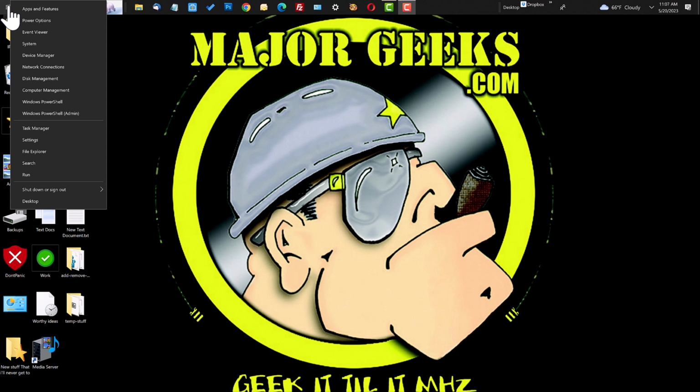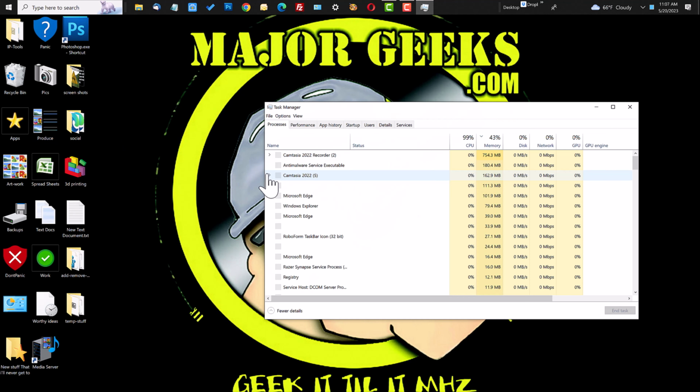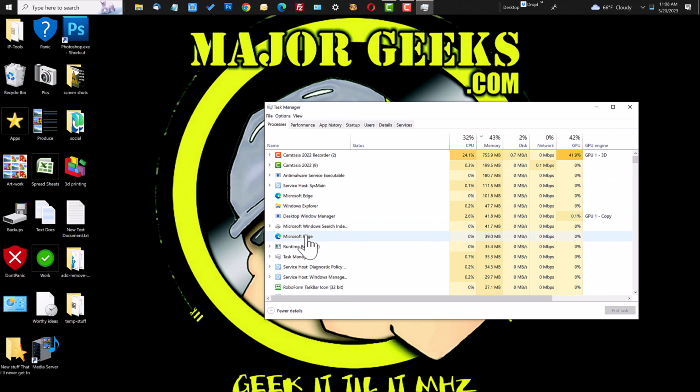If you right click on your Windows icon here and then go to Task Manager, you can see here on a fairly freshly booted machine that I have two processes of Microsoft Edge running for a total of about 140-150 meg of memory with a little bit of CPU usage.